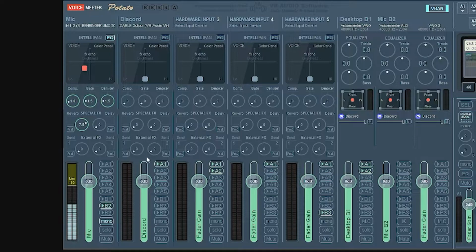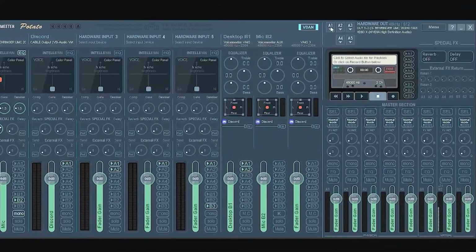Okay, there we go. And as far as routing the audio, we're going to only leave the A1 button selected. That way the audio is being sent to our headphones. If you wanted to route the audio anywhere else, you would select the corresponding A buttons right here.